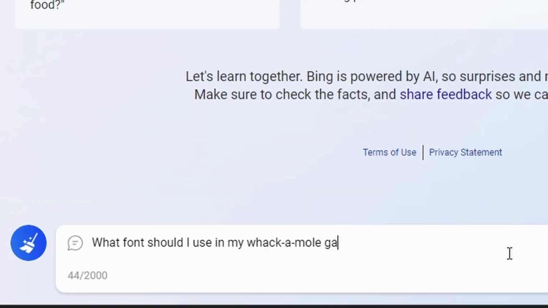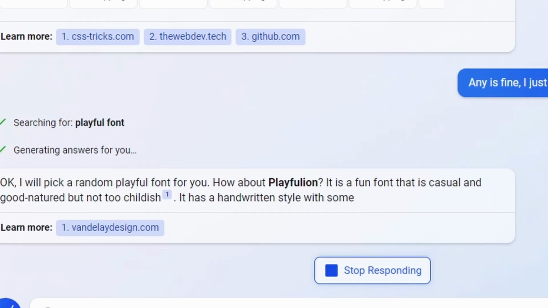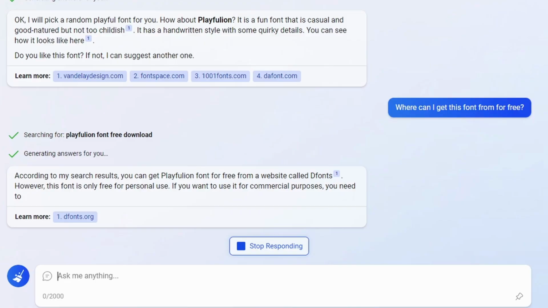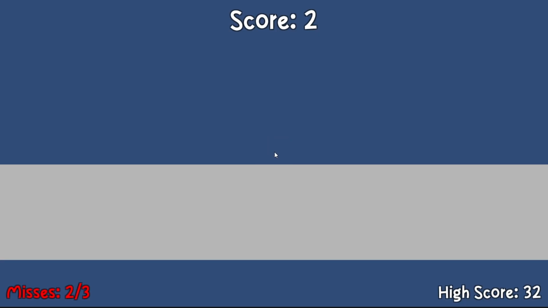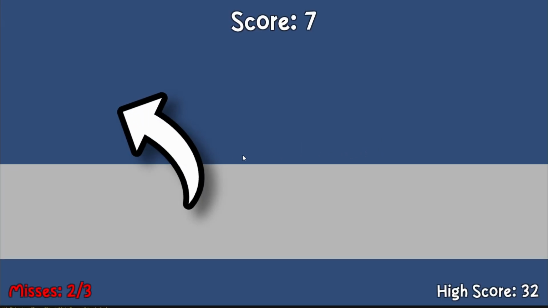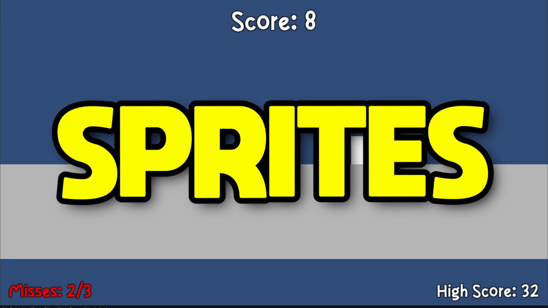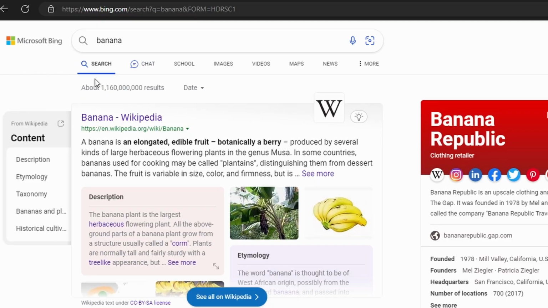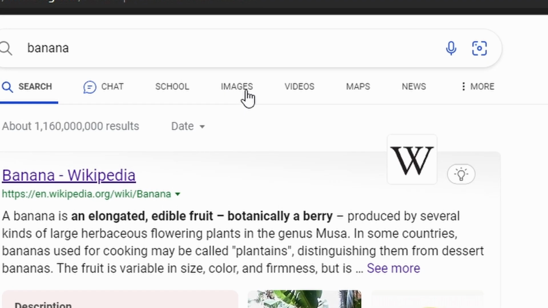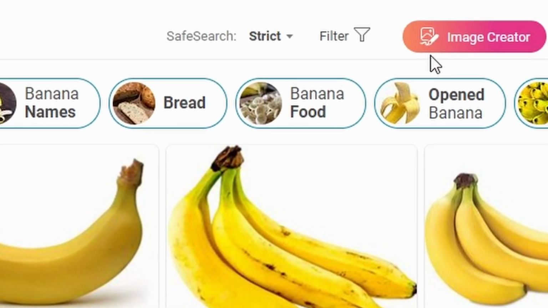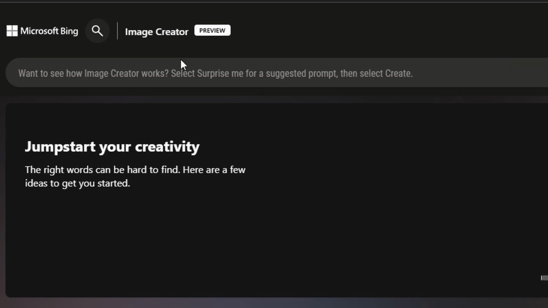First, I asked Bing what font I should use for all the text, and it told me to use a font called Playfulion, which after asking where I could download it, I was able to apply to all the text in the game. Of course, I also need to get rid of these ugly squares and this terrible default color background, so I need to generate some sprites. While I was playing around in Bing before, I noticed that if you go to the Images tab, there's actually an image generator built right into Bing, which I had no idea about.